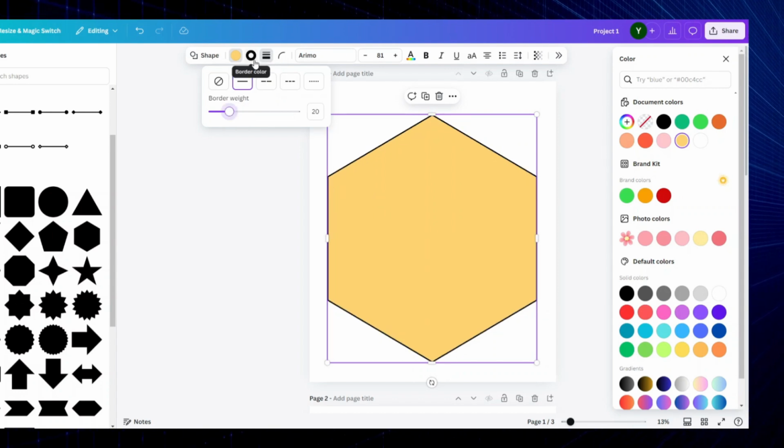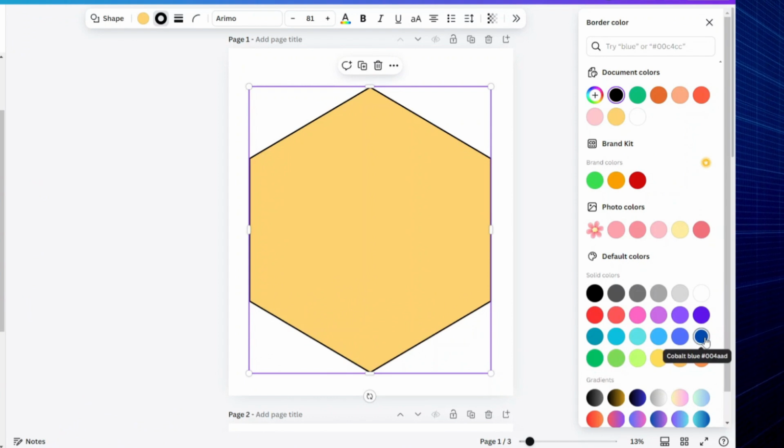Next, you can change the border color by clicking here. Let's say I choose this cobalt blue color. You'll notice the border color changes from black to blue.